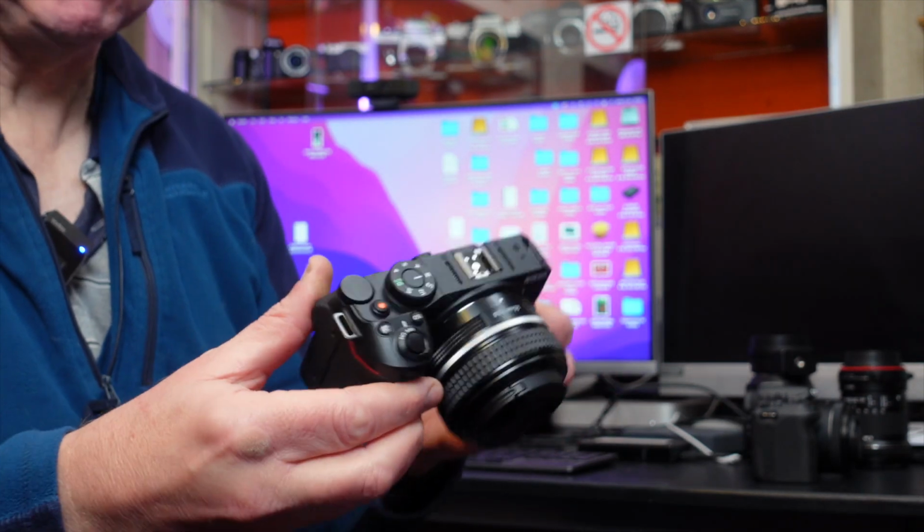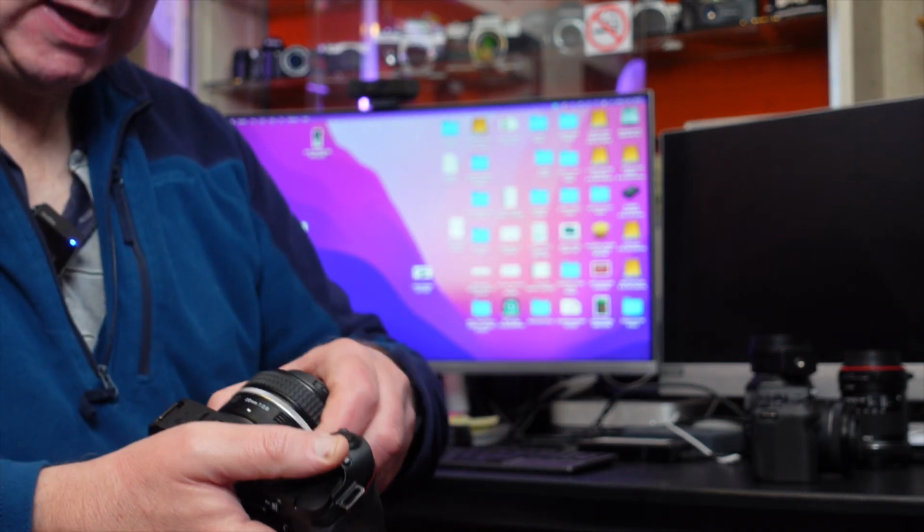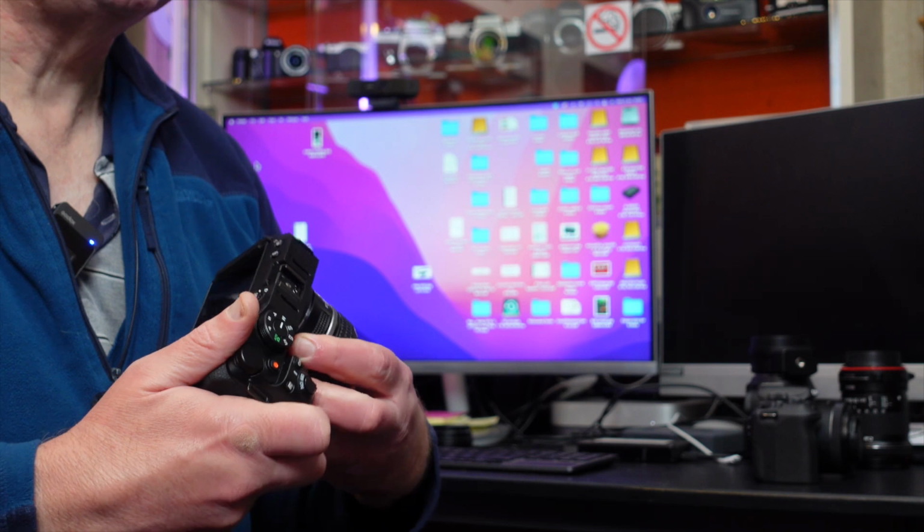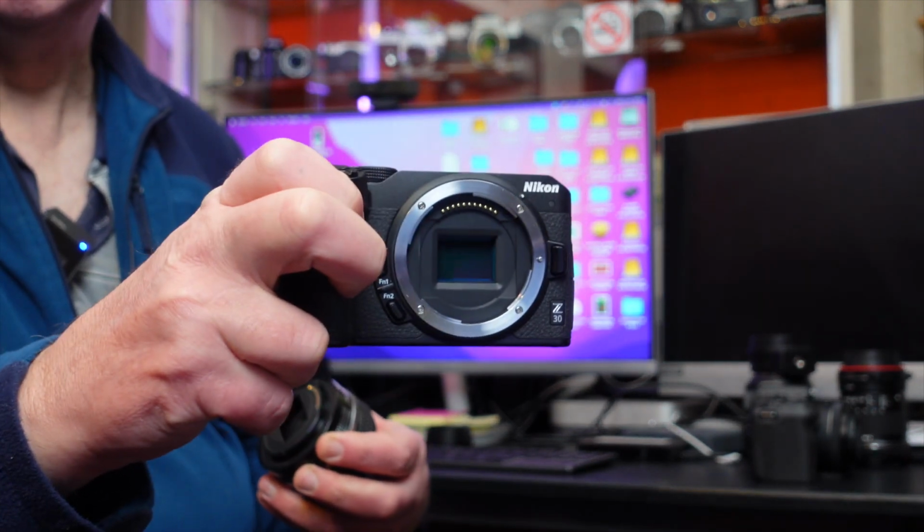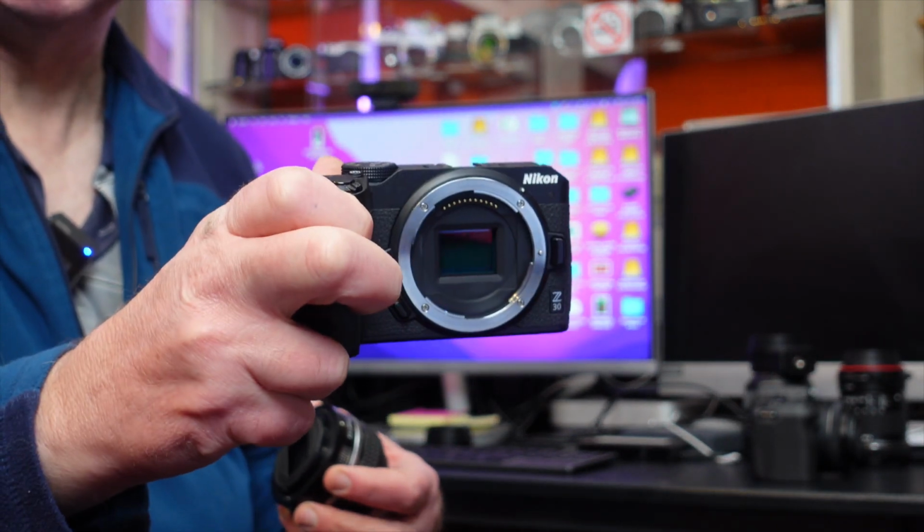But what I want to do today is very briefly, hopefully very briefly, explain what I think are the major differences between the R10 and the Z30. And they're both very comparable, to be honest. The Nikon Z30 has a 21 megapixel sensor, and it's a lovely sensor. It's a well-known sensor.